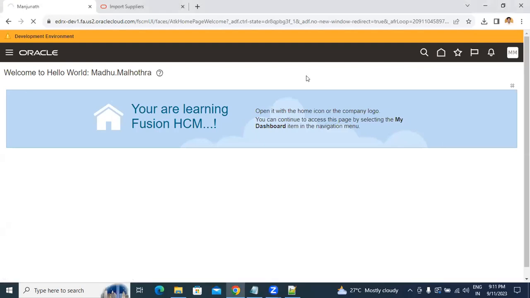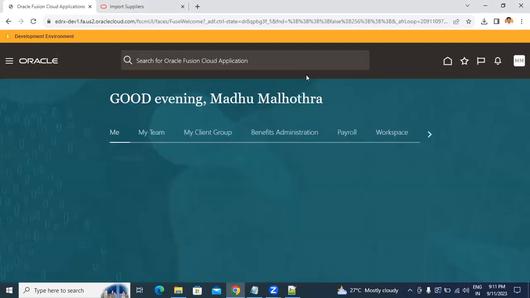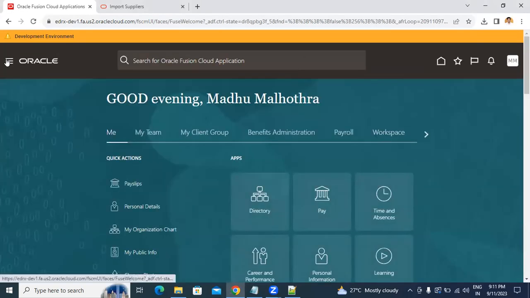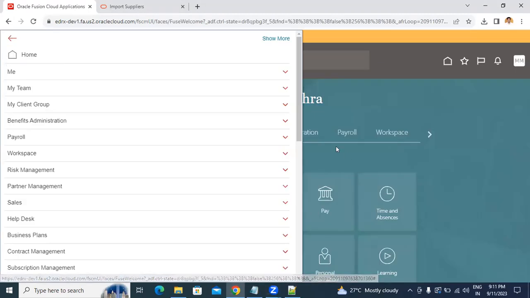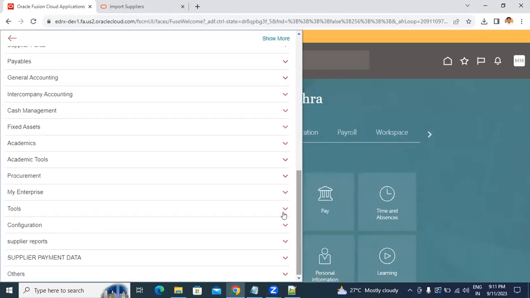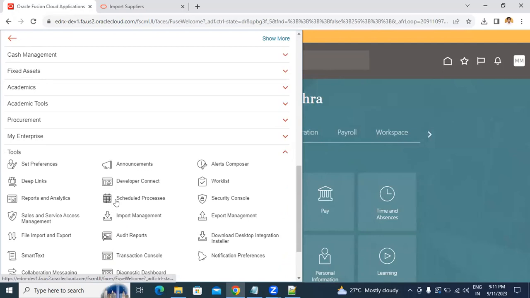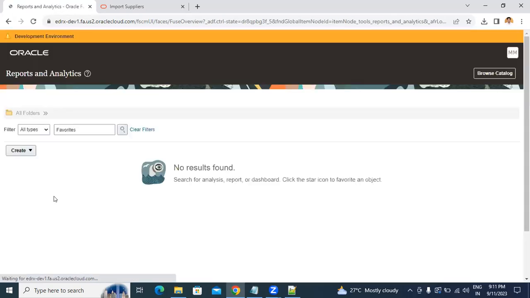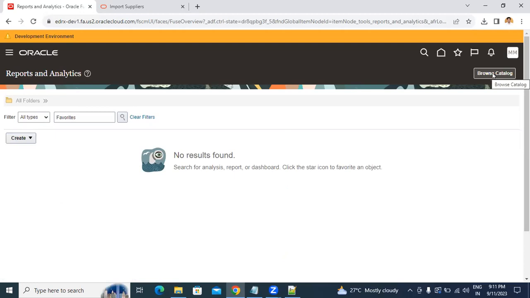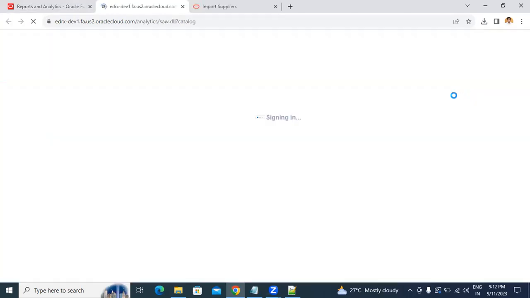Click on the Home button. Here is the taskbar. Click on the taskbar. Here, tools. Click on Reports and Analytics. This is the navigation for the BIP reports. Click on Browse. Here is also the option for creating a report. There are two options: one is a BIP report and the second one is analysis. And one more, click on Browse Catalog.